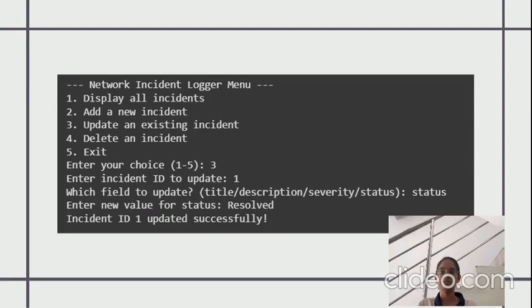The chosen system, Network Incident Logger. Network Incident Logger menu: display all incidents, add a new incident, update an existing incident, delete an incident, exit. Enter your choice 1 to 5: 3. Enter incident ID to update: 1. Which field to update: status. Enter new value for status: resolved. Incident ID 1 updated successfully.